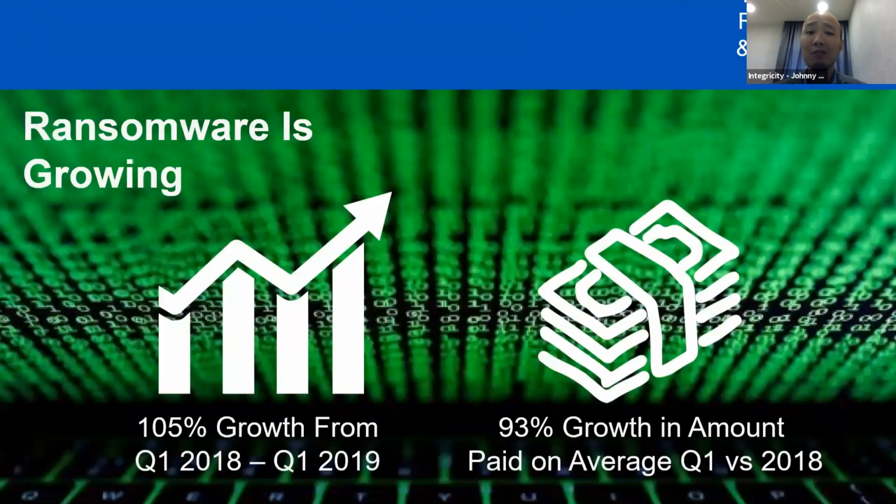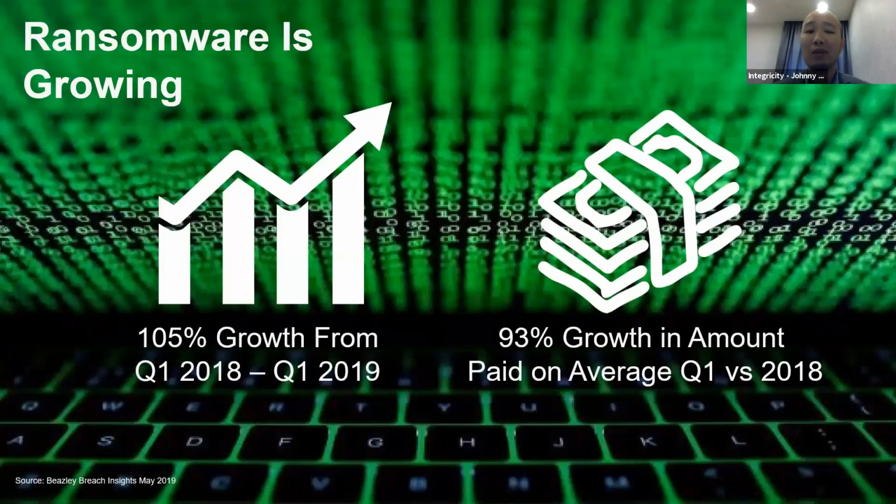Ransomware, I think most of us know, has been there for quite a while, but it looks like it's still increasing. From the first quarter of 2018 to the first quarter of 2019, there was an increase of 105%. At the same time, the amount paid per incident went up by 95%. That's nearly 4 times the figure.